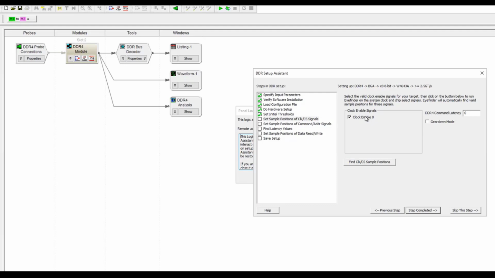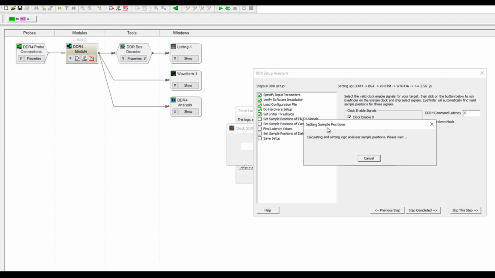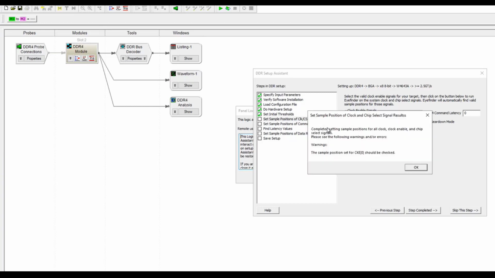Now, in the sample positions of the clock and chip select, depending on the technology you're on and the bus and the interposer you've got, you may have more clock enables that you've got to choose from. DDR4, you might add a command latency in there or might check the gear down. In this particular demo, we're not using those, so we don't check them. And then we have Setup Assistant find the sample positions for the clock and the chip select. It takes just moments and it's complete. And it does tell us that it thinks we should check the CKE, and we'll do that.